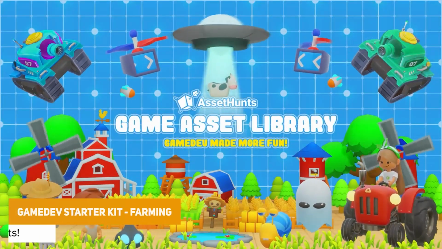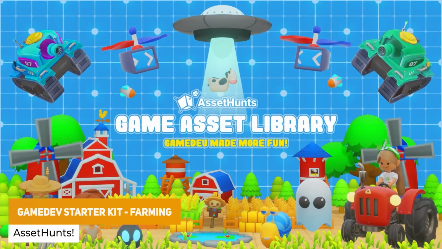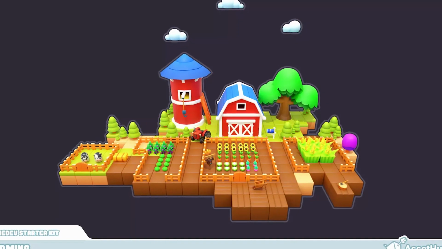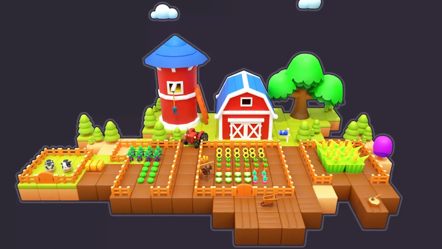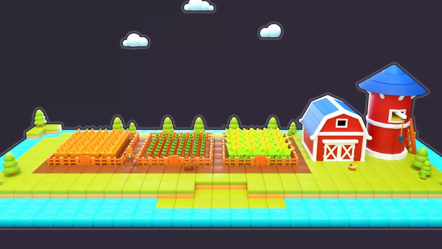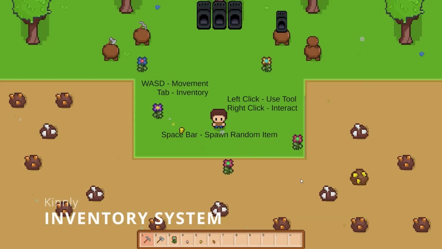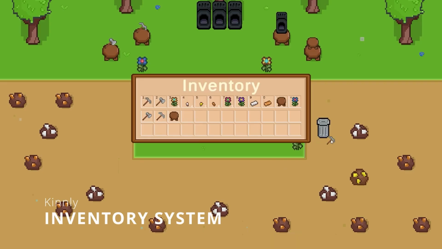The next one is the Game Dev Starter Kit, which is the farming pack, which is 115 free models with a level design demo with animated props, with 3 different demo scenes, various tiles, tools, animals, and different props in there too. The next one is the free inventory system for 2D games, and it could be translated for many other games too. It's ideal for creating a top-down tile-based game where you collect the items, they fall into the inventory, and you can move, select, use, and interact.